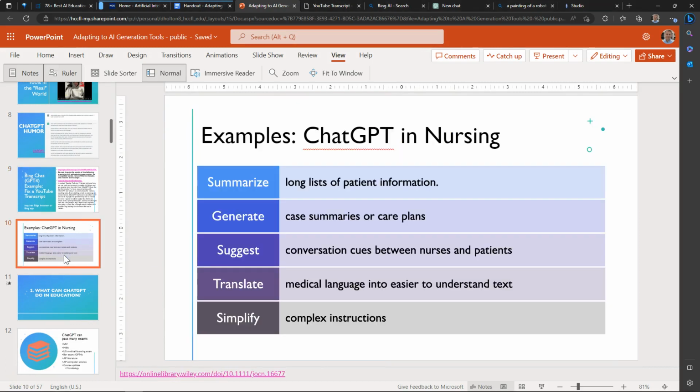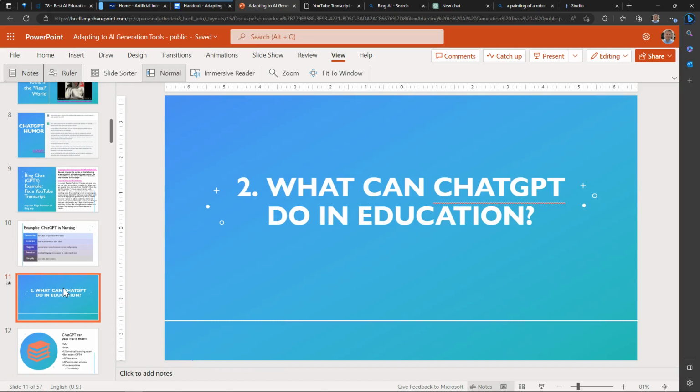Another practical example is this from an article by some nurses who explored uses for ChatGPT, that this tool might help list and summarize patient information or generate case summaries or suggest conversation cues between nurses and patients, translate complex medical terminology into easier to understand text, and so on. But now let's get into the educational applications and examples of ChatGPT and similar tools.